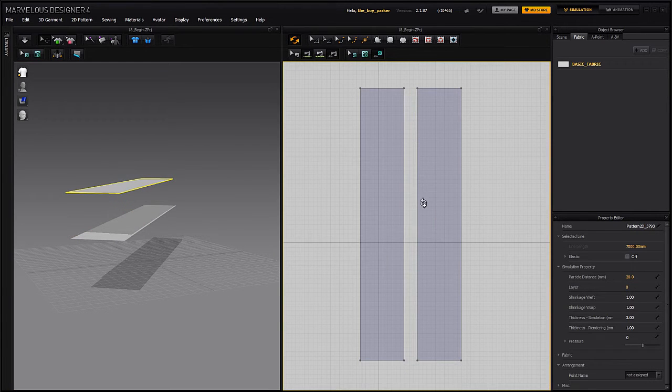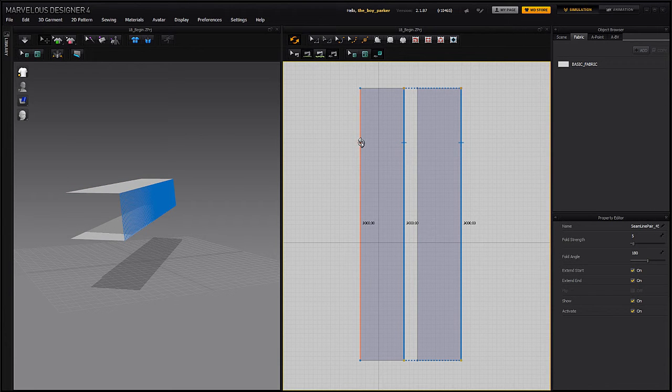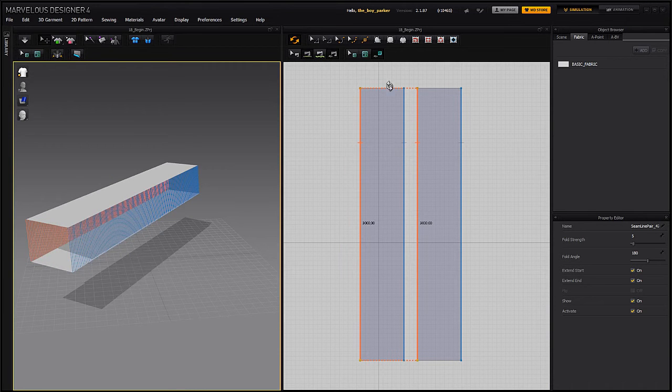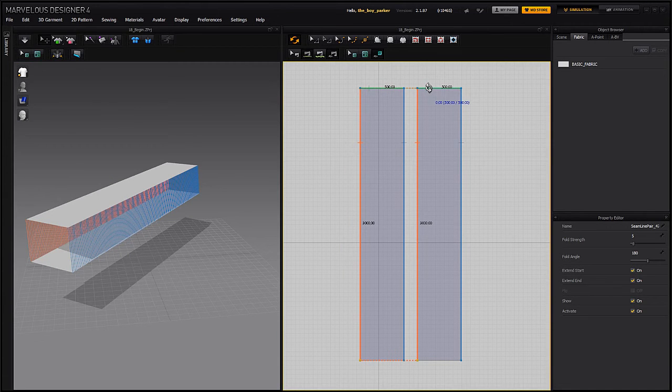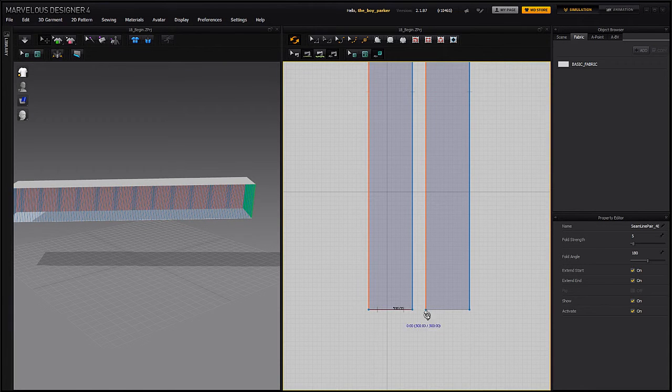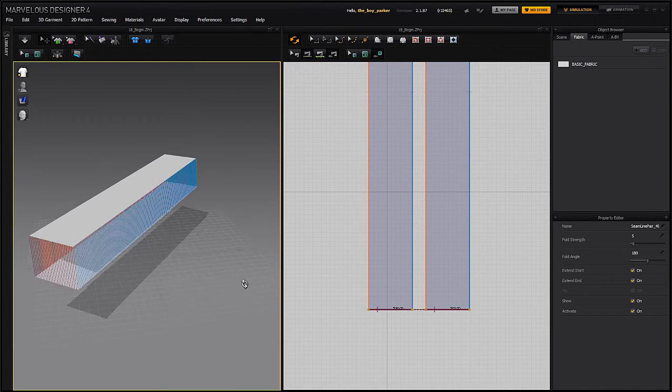So we can Control Z, get rid of that, and stitch from there to there, and stitch from there to there. And now we have two stitched edges. And the same thing, stitch from this edge to this edge, and that does the end, and this edge to this edge, and that does the end.